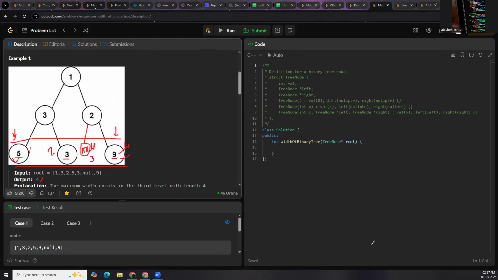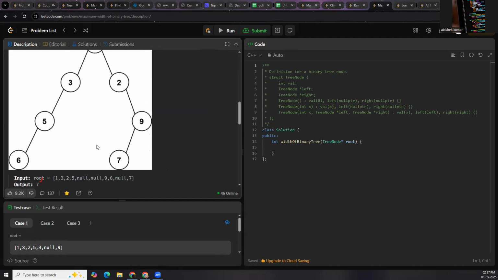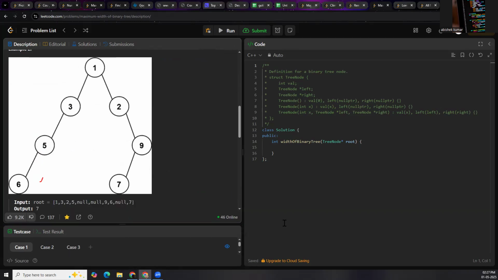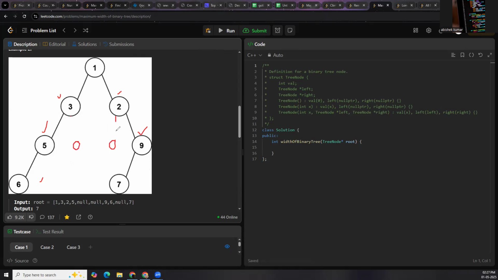Okay, now let's see the next example. Next example is this. So in this also, this is node 3 and this is node 2. So it is having one child and it is also having one child, and there is a null node. This is also a null node.